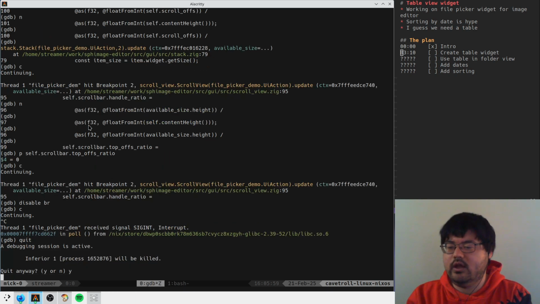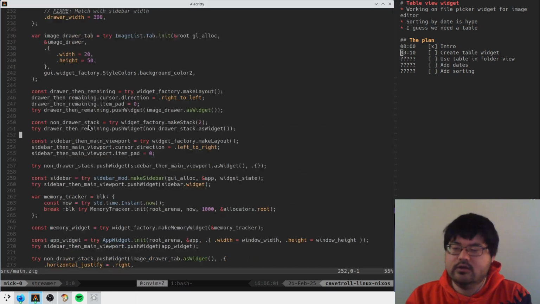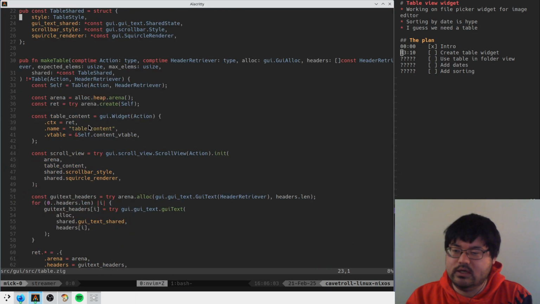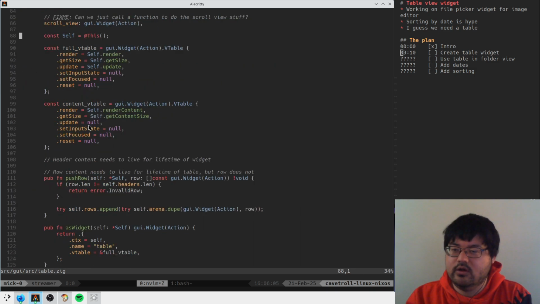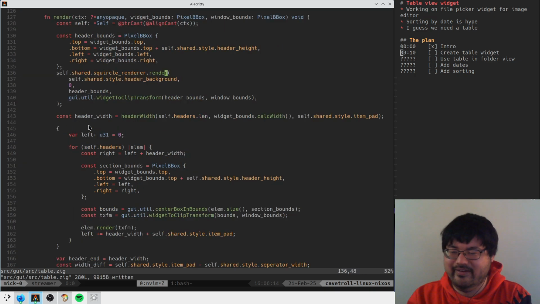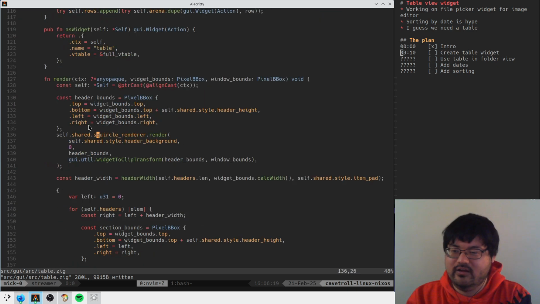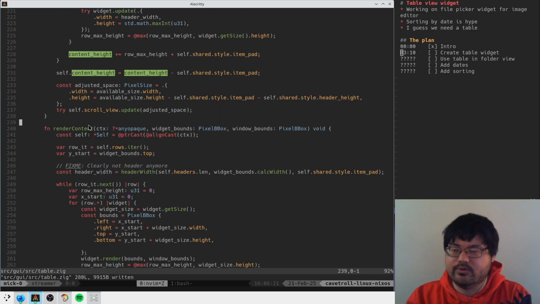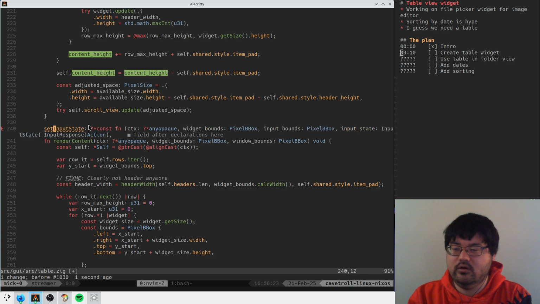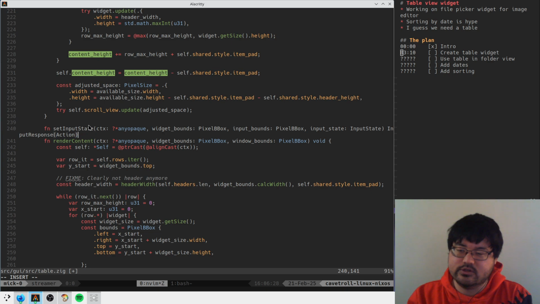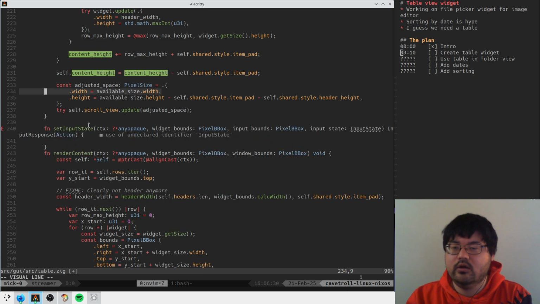Oh, because we're not calling input. Okay. So, right, of course. We need to do some input. So that will fix something. I don't know what, but surely that will get us closer. Surely. So presumably, we just have to propagate down to the scroll view in the right spot.